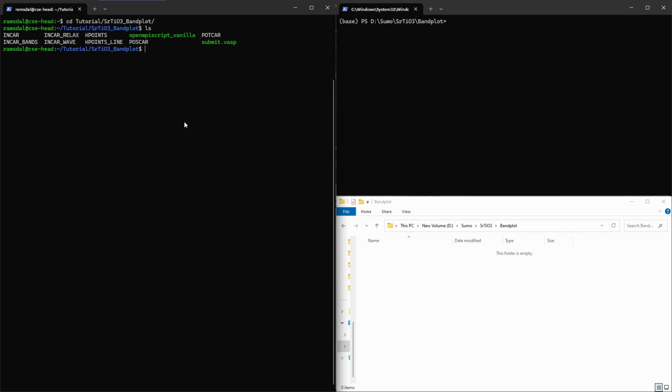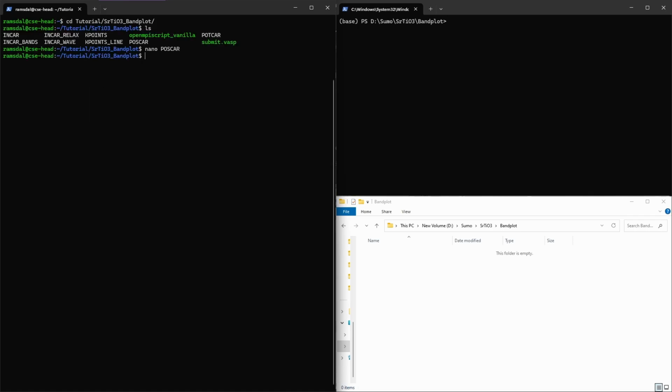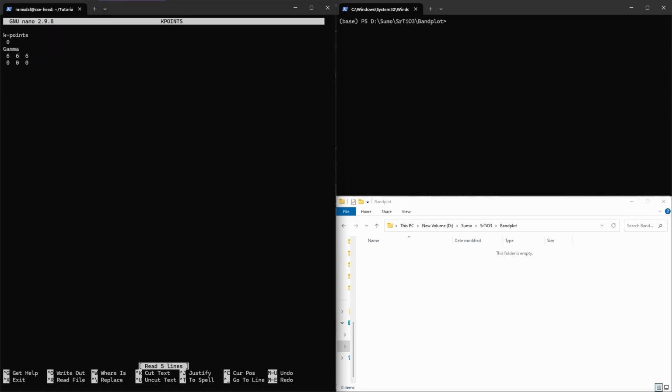Okay, here we are in this directory that I've set up with all of the input files. We're using strontium titanate, so the POSCAR is just set up with a cubic structure in all three directions. The k-points file is just a 6x6x6 k-points.